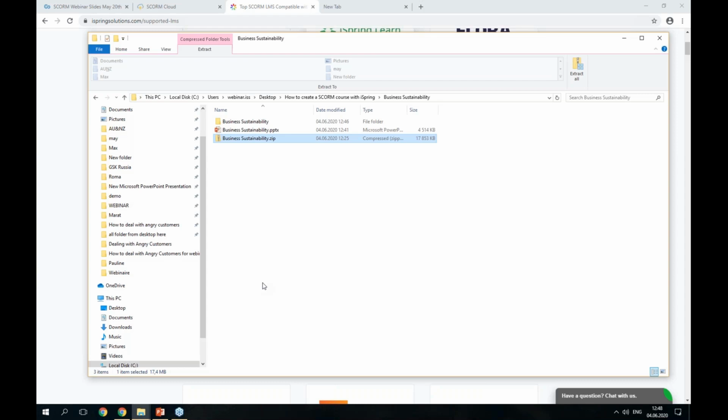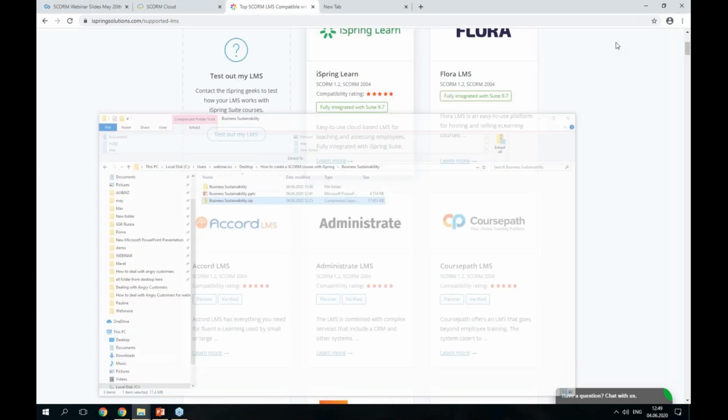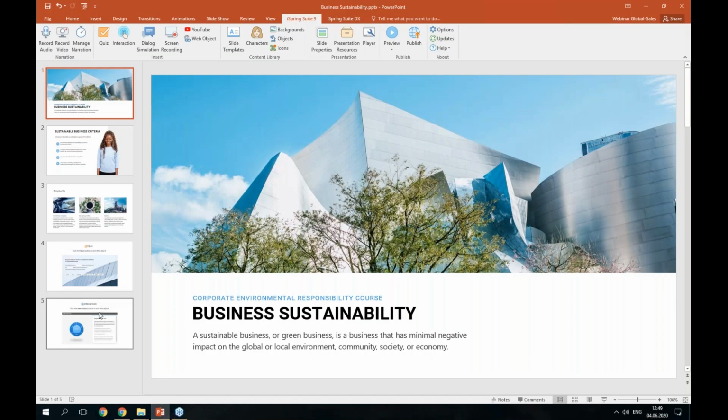And Melissa is asking, do you have to create the quizzes and interactions in separate files? No, you actually don't need to do this. The iSpring Suite will do that for you.